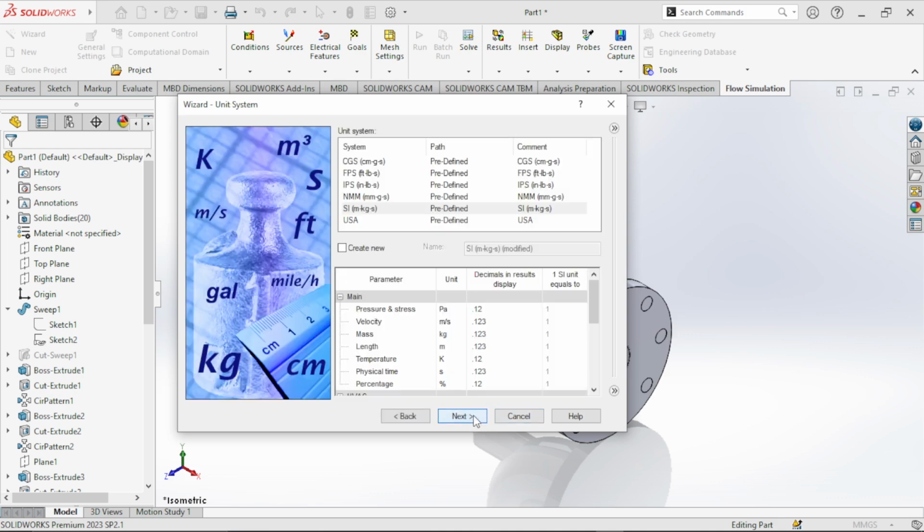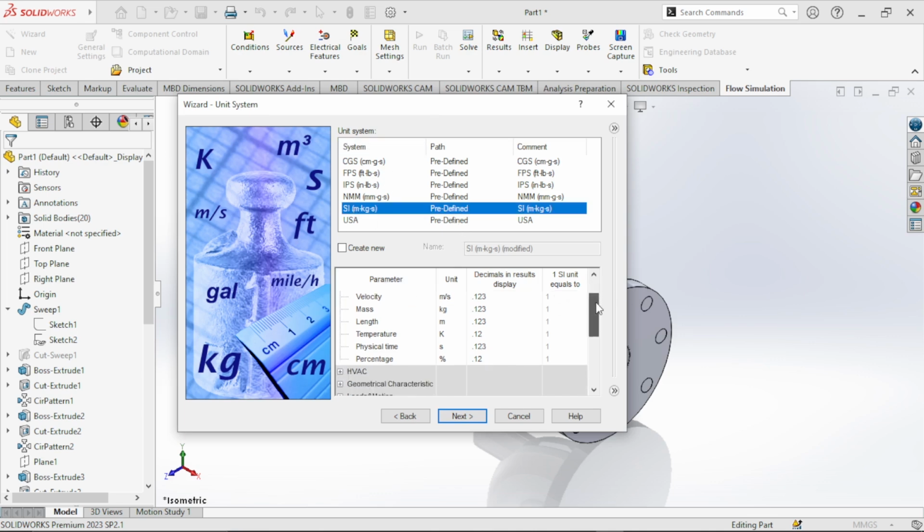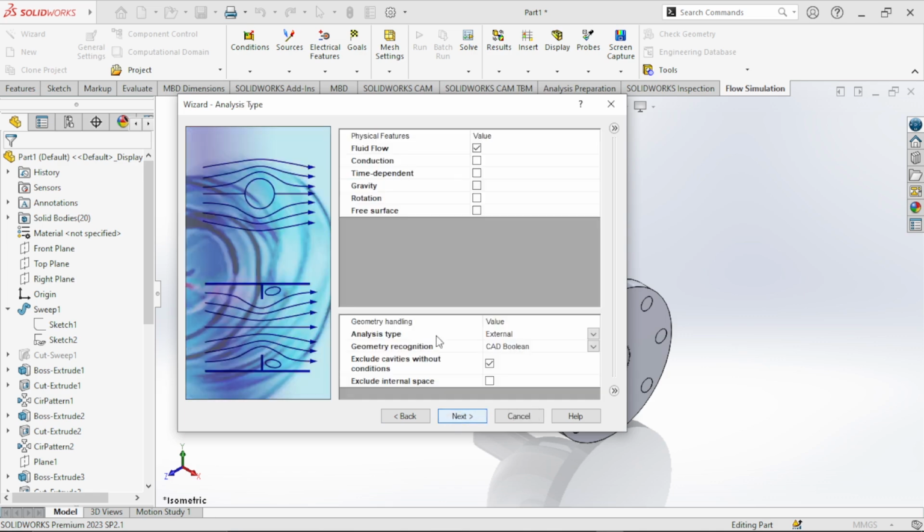Gonna click on next. Now here we have unit system. Here I'm gonna choose SI units, and those are the SI units. You can see them displayed here. And if you want to create your own units, then you click on this checkbox. I'm gonna click on next.